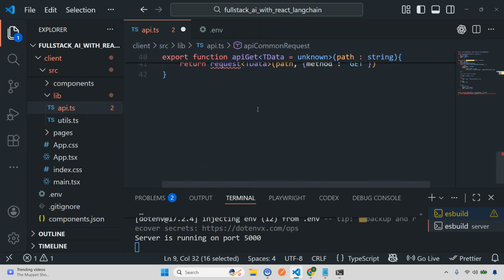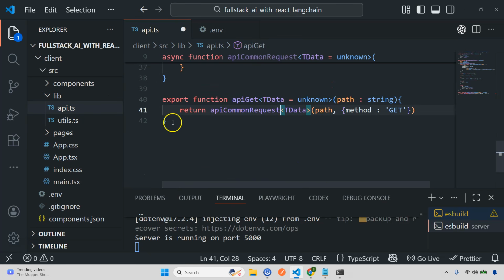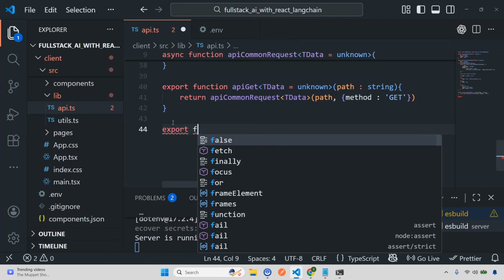So I'll just call this here, right? And then what else? We'll do one for post. So I'll do export function.